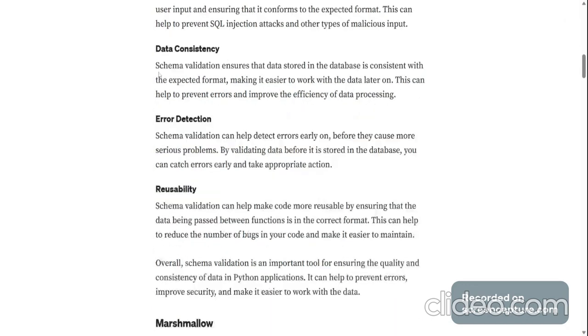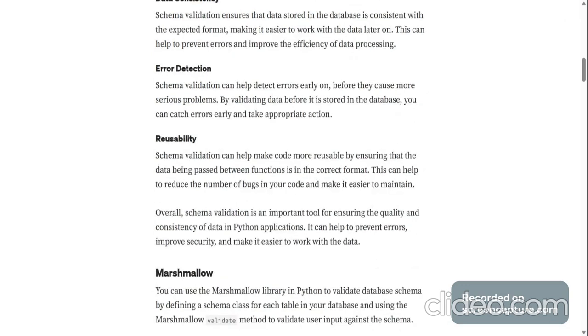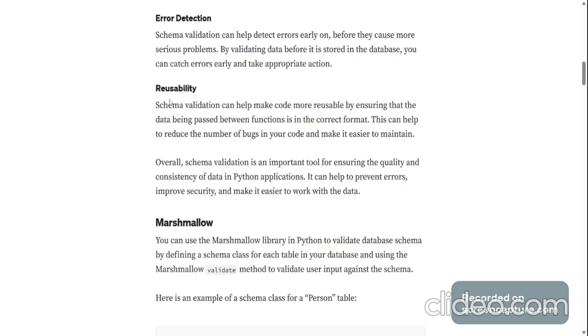Data consistency. Schema validation ensures that the data stored in the database is consistent with the expected format, making it easier to work with the data later on. This can help to prevent errors and improve the efficiency of data processing. Error detection. Schema validation can help detect errors early on before they cause more serious problems. By validating the data before it is stored in the database, you can catch errors early and take appropriate action.